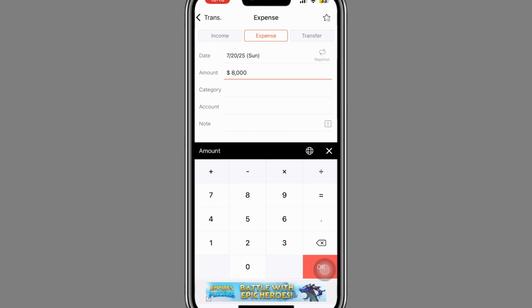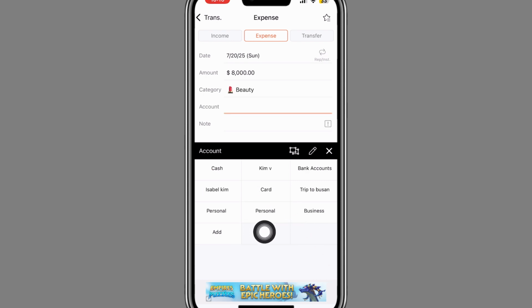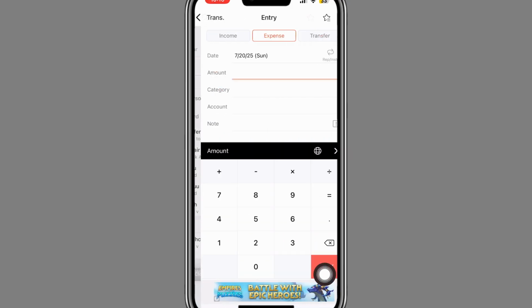Like add $8,000. Now category, you can choose beauty. Now in this account you can tap on this personal account. Now if you tap on this personal, then it will be added to the personal account like this. Now once you tap it, tap on Save. Now repeat the same process.